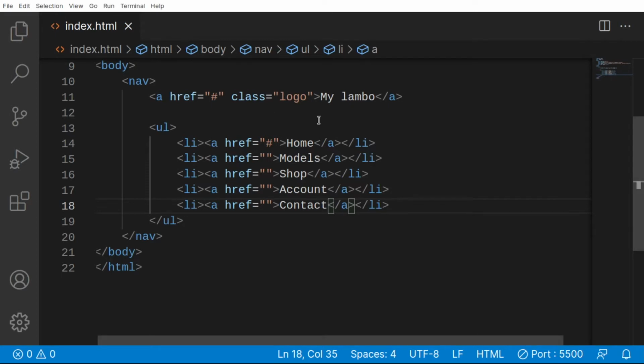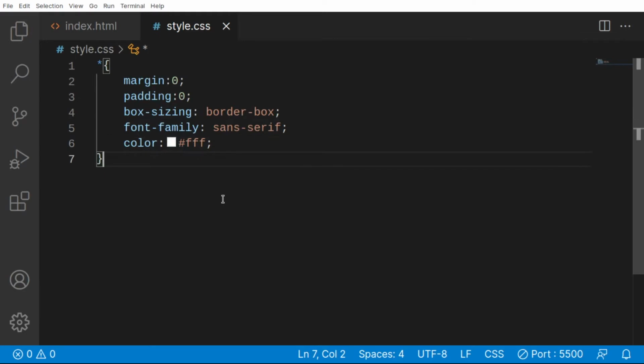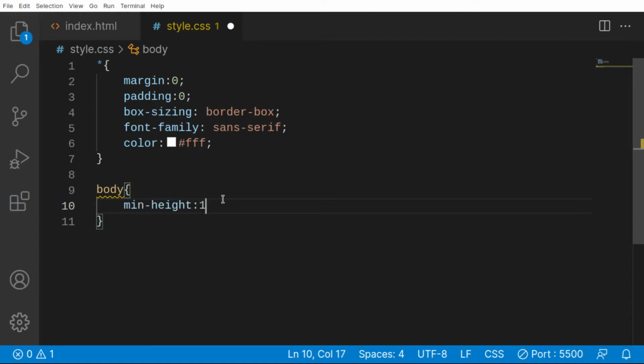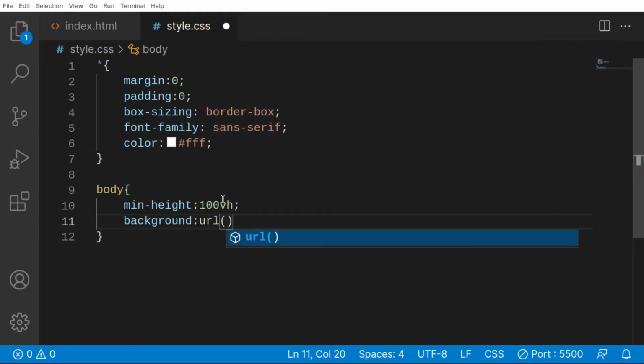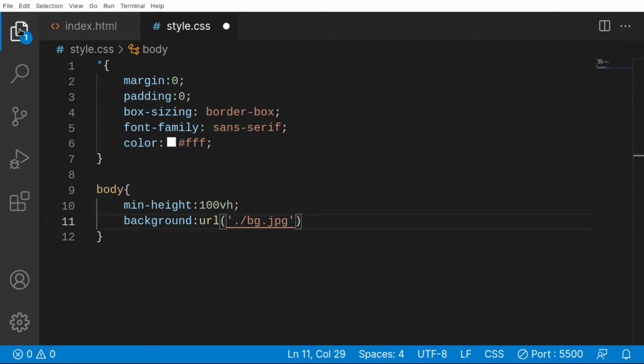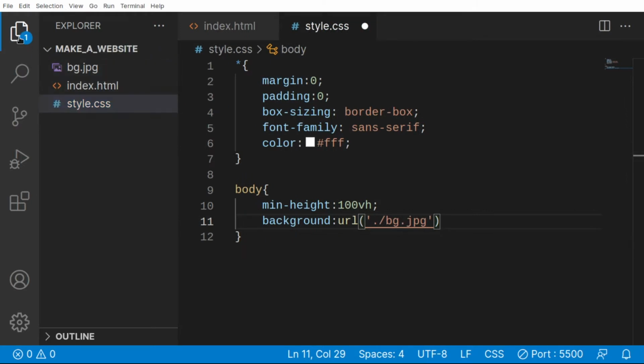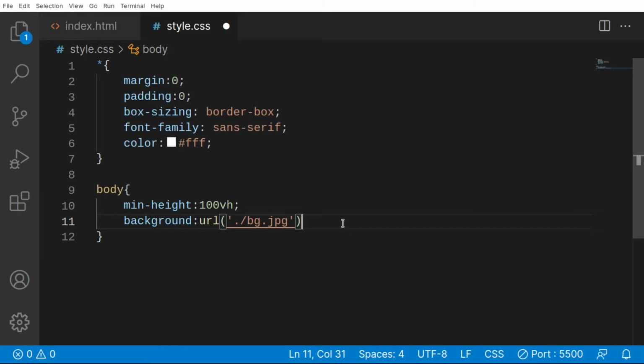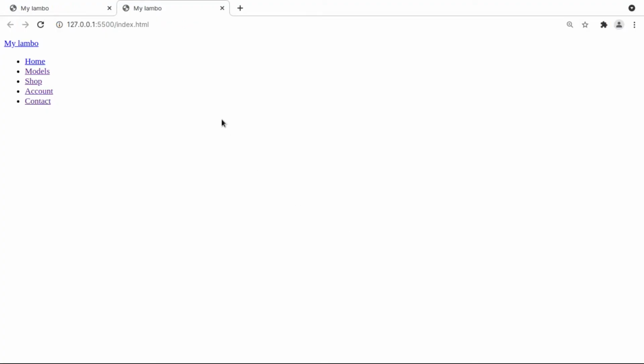So let's go to our style sheet, style.css. Inside style.css I am going to target our body element, and it will have a minimum height of 100vh, so it will cover the whole vertical screen. It should have a background of url. So we are going to place an image as a background. You can see that in here we have bg.jpg in our same directory, as I have shown you earlier also. We are going to use the same image as our background image, and I'm going to set a property of no-repeat in here, so that our image will not repeat if the screen goes bigger.